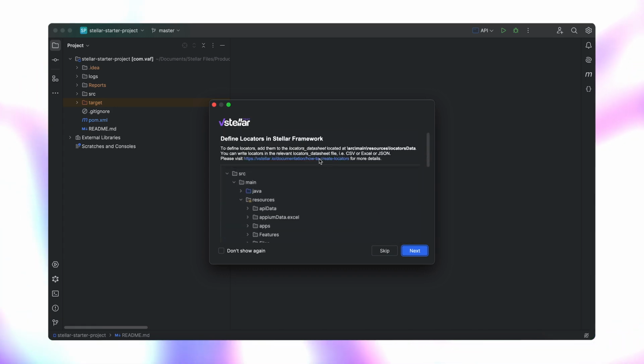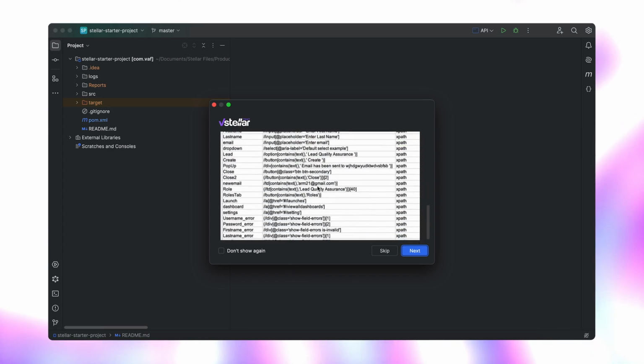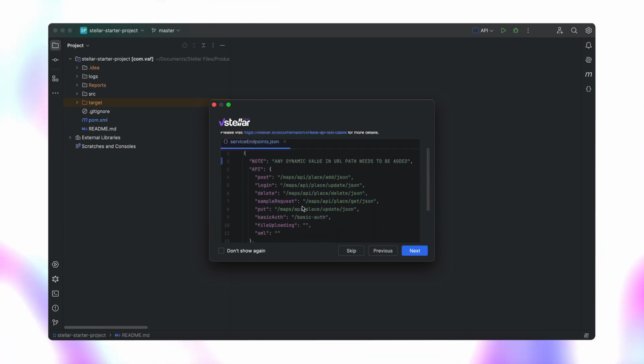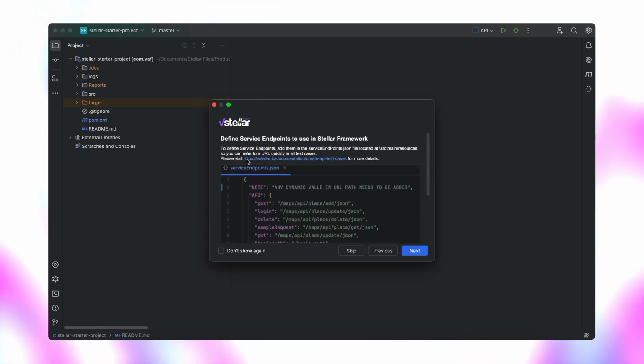The first slide includes a link to the official vStellar documentation, where you can explore recommended methods for creating and managing locators. By clicking Next, you'll proceed to the Service Endpoints slide, which also includes a link to the relevant section in the official documentation. Use the Next and Previous buttons to move through the steps. You can also click the Skip button to close the pop-up.